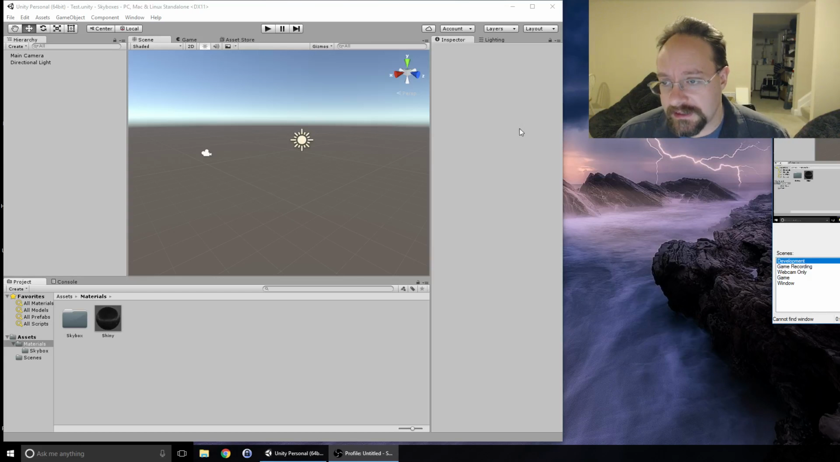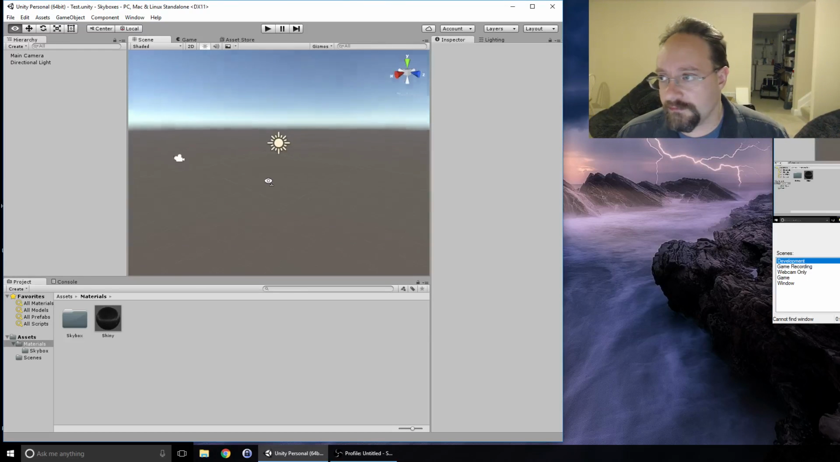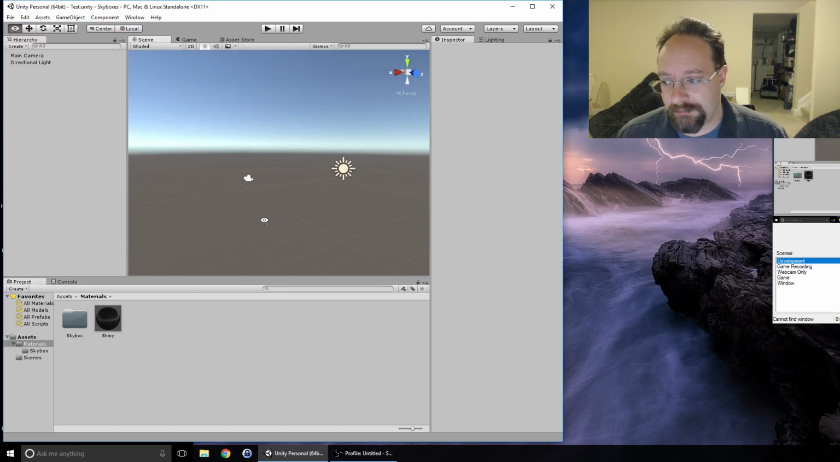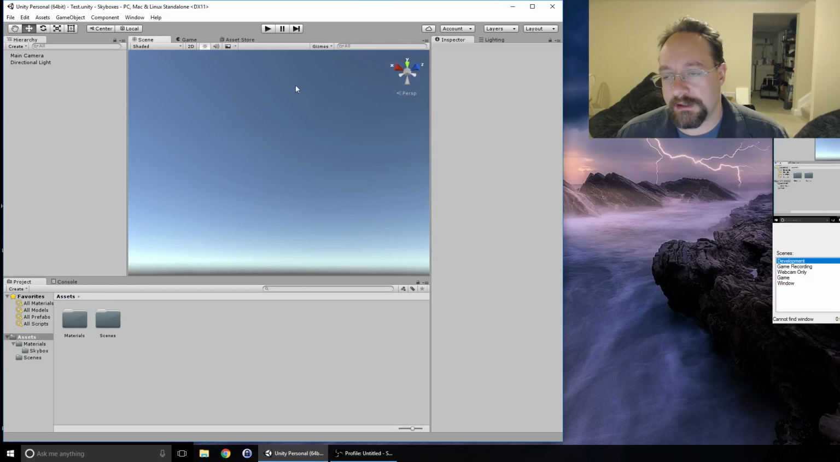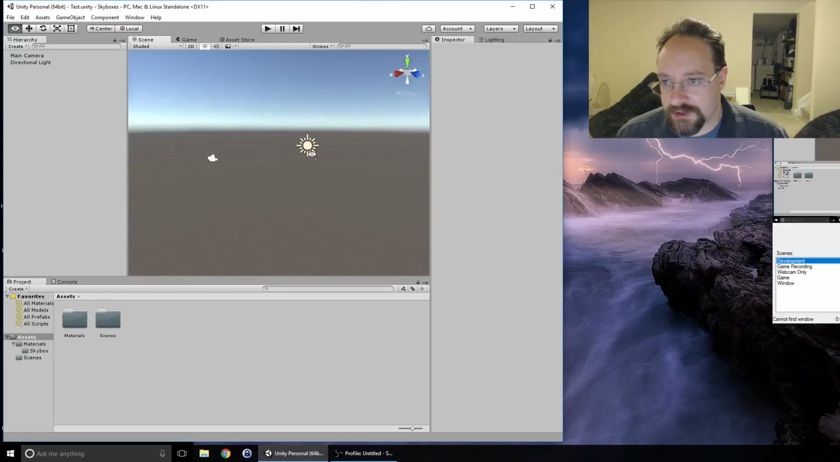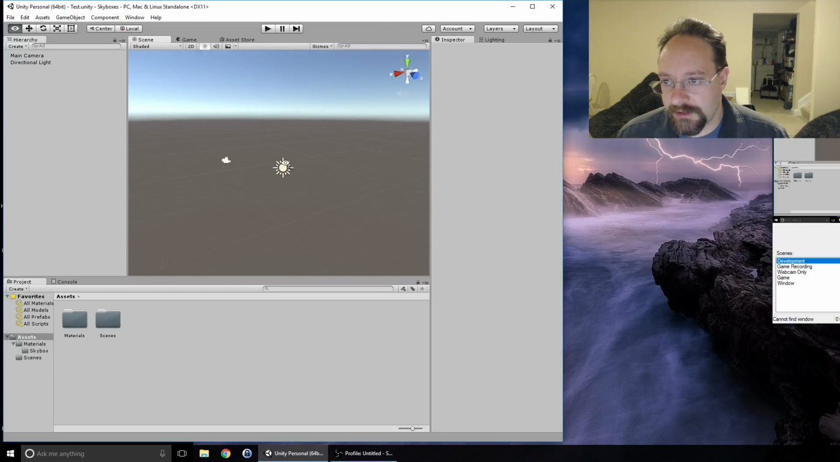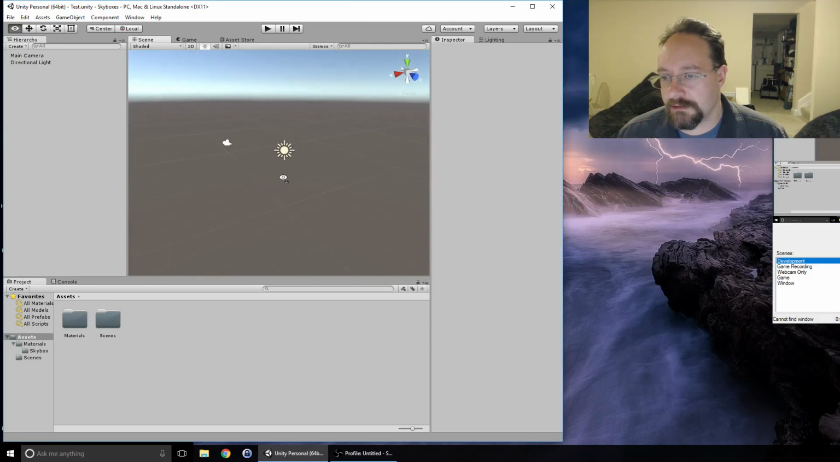So here's a scene, and this has the default Unity Skybox. This is just a blank, brand new scene, right? Blue on top, brownish on the bottom. So this is the built-in Skybox that comes with Unity.